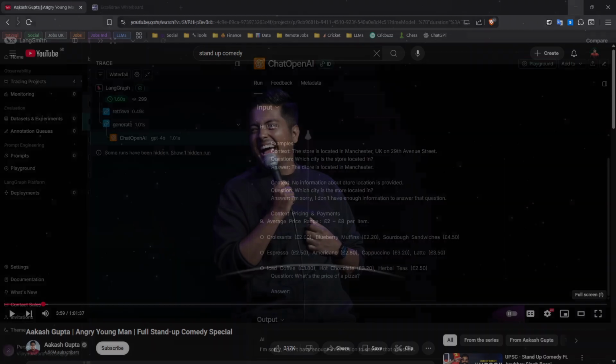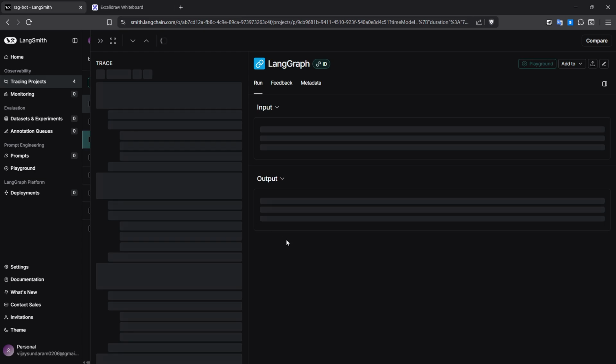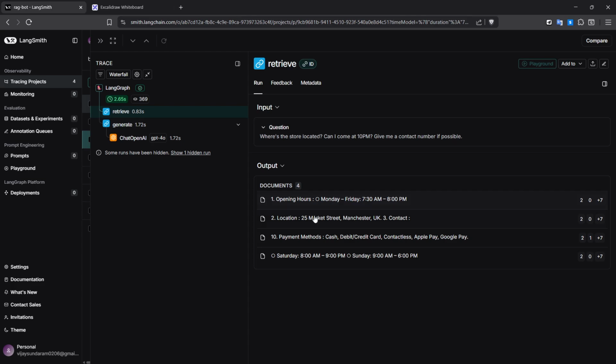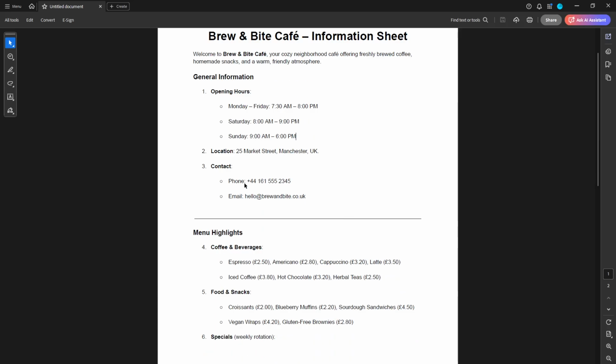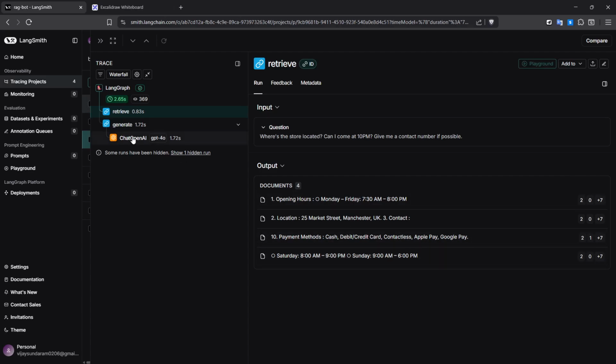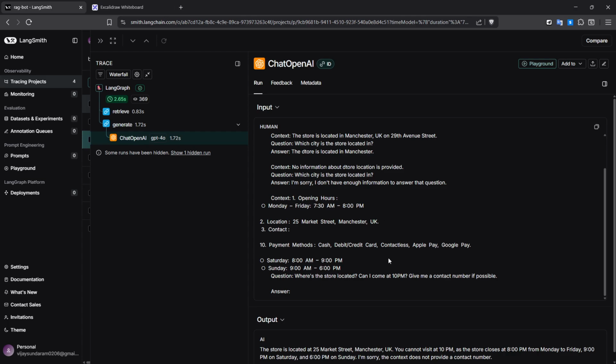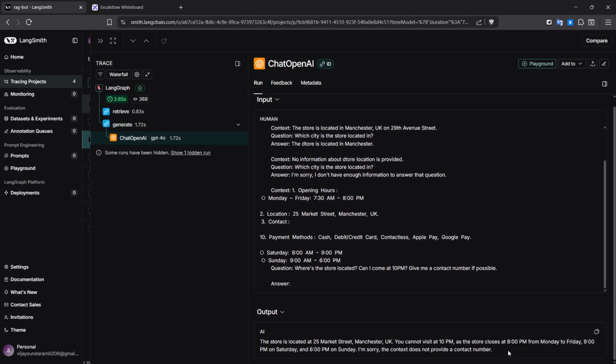Let's go back to LangSmith. So we'll see the earlier trace first. At the retrieval step, it's picked the opening times, it's picked the location, and it's picked some payment details. So by default, it's picking up the top four relevant pieces of information, right? So it has skipped the contact bits. Out of the retrieved pieces of information, it has no details of the contact, right? So it's able to tell us the closing times and the location, but it does not have the contact. It did pick up the contact piece of information, but I think during the chunking, the other bit just went off to a different document.